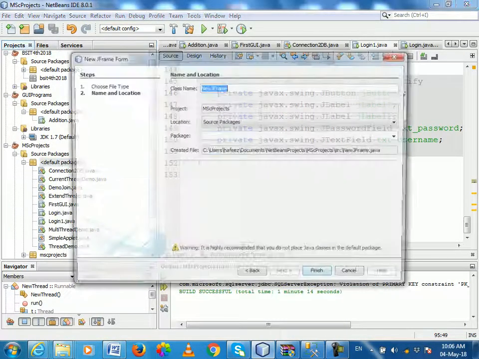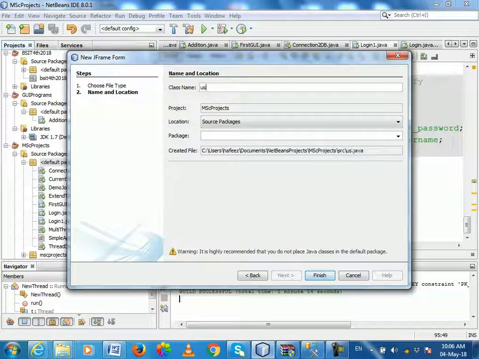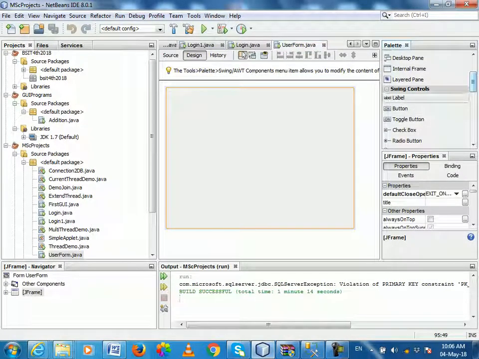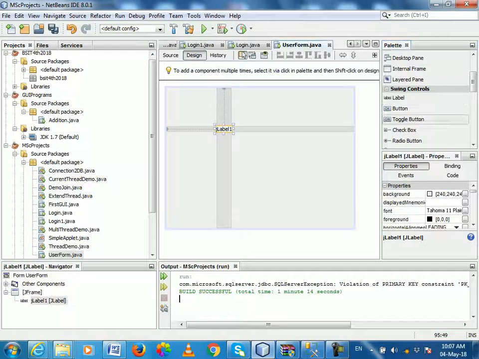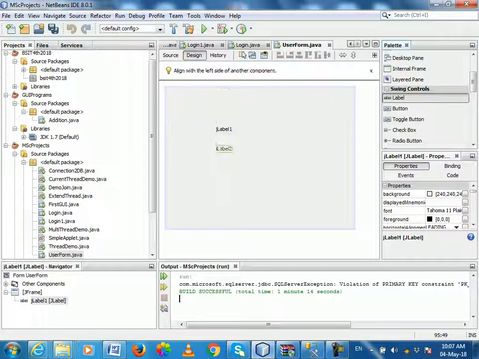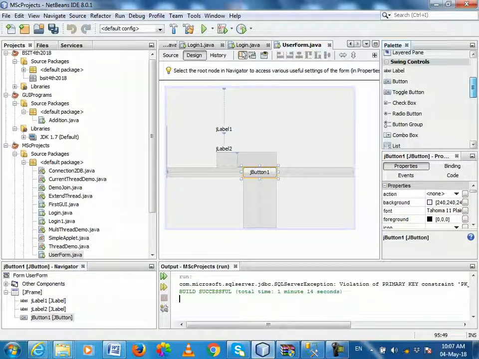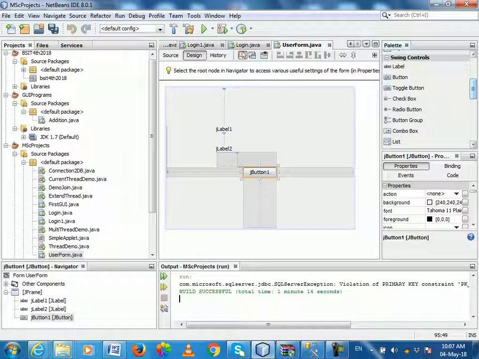So, a JFrame form with the name user form. Form name is user form. What we have to do is create one field for username, one field for password, and a button to create the user ID and login.